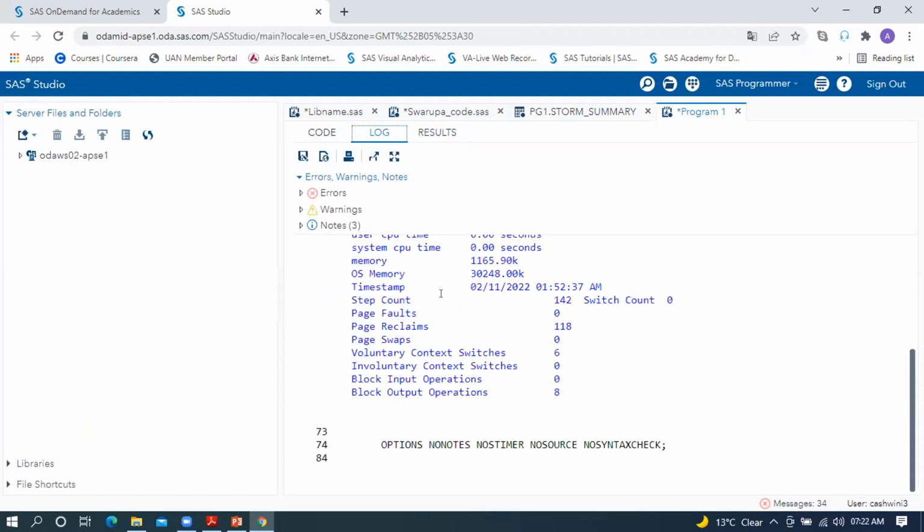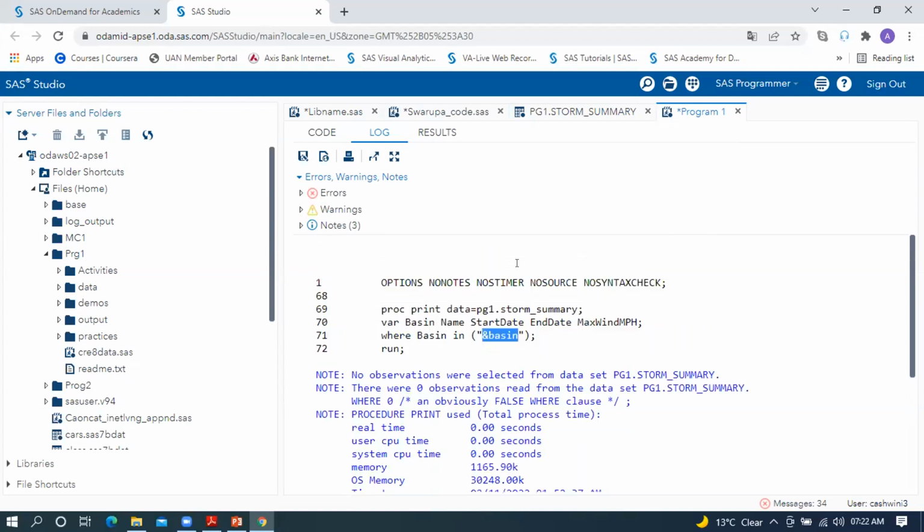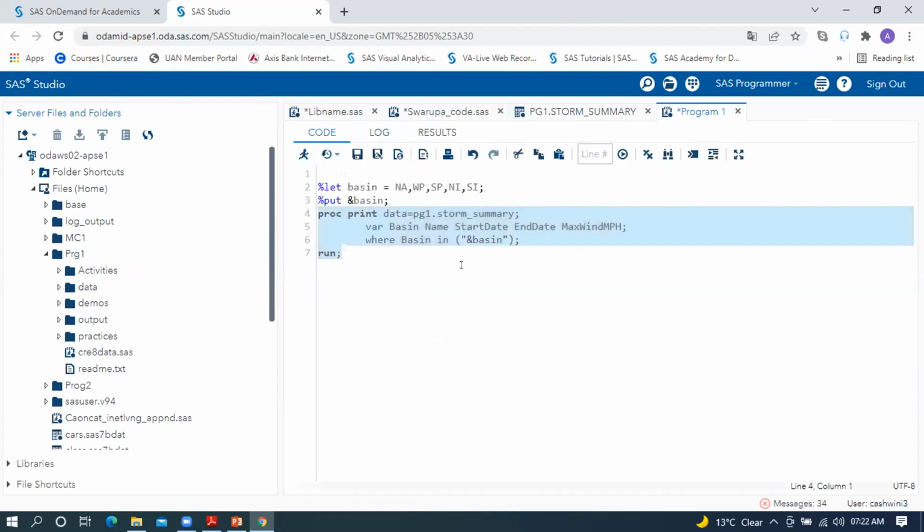So if you execute this proc print, it's telling something in the where. The message is that your where results in 0, that the where statement is not working with the logic to subset your data. It's telling us an ambiguously false where clause was used. So when you're writing this, it's not working to select the values from your data for basin. Because ideally, if you remember, we were writing these values where every value should be separated with a comma and should be in quotes, correct?